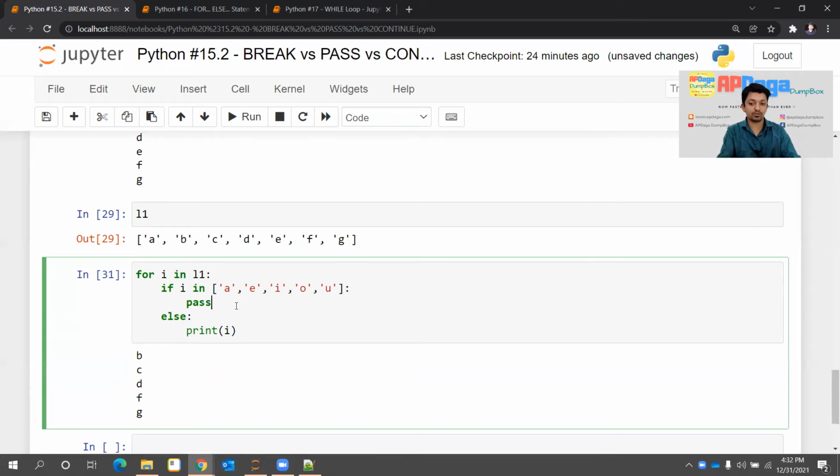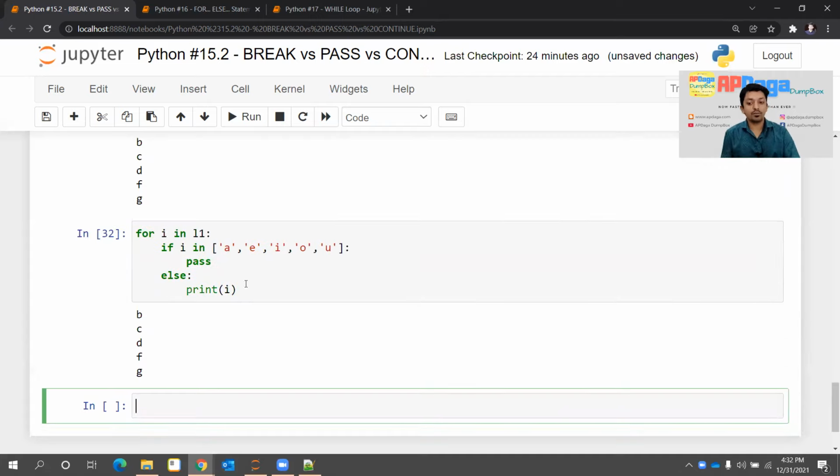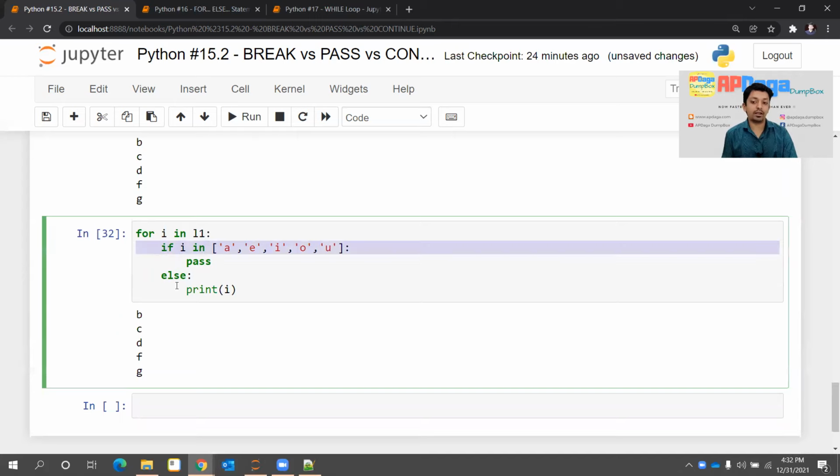So I'll write just pass over here and it will give the same output. And you are right, that is the same thing. Instead of continue, if I write pass over here, just as a placeholder, it will still give me the same result. Why? Because an else statement is used to get rid of all this. So then what is the need of continue?